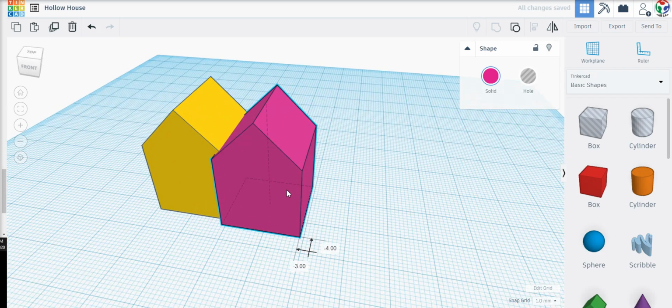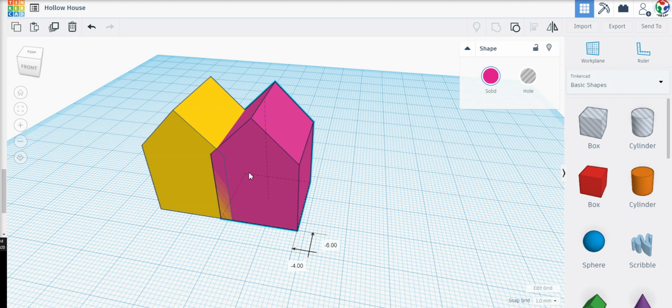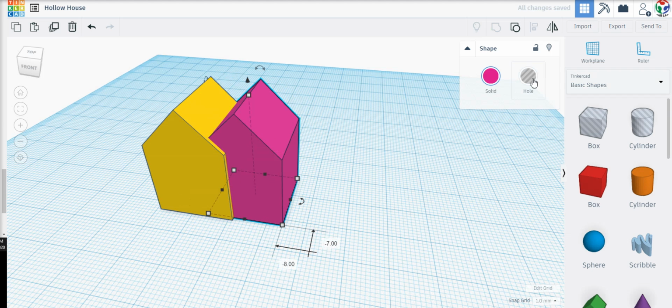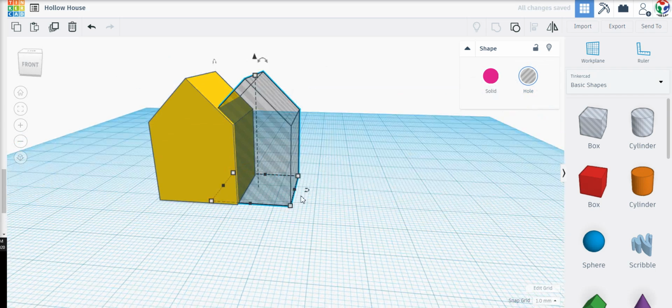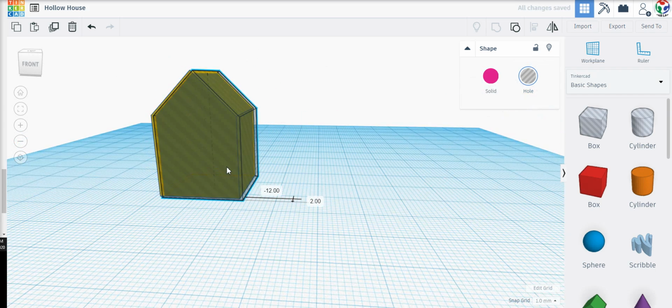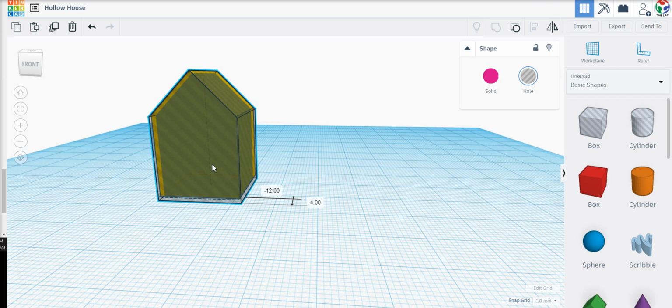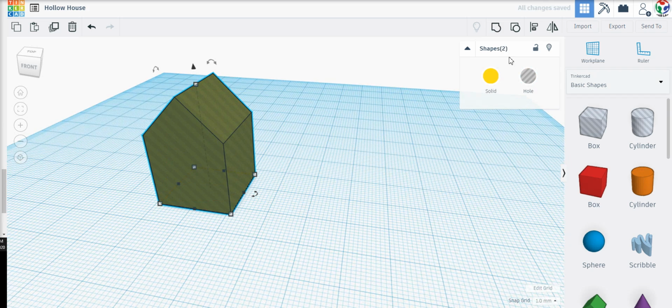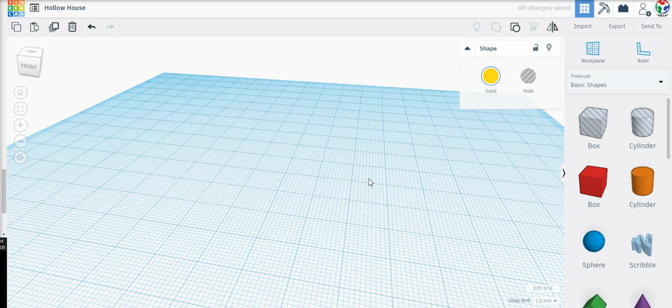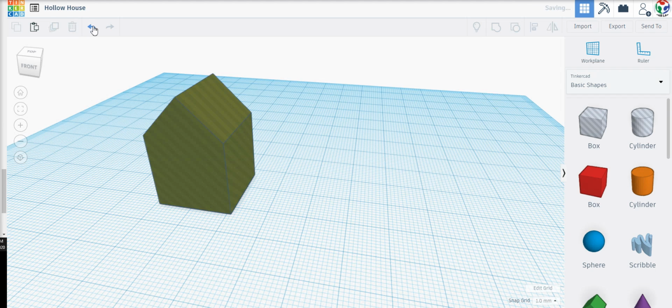To make the pink house the inside, the hole part, all I have to do is click on this hole option right here. So now you can see that the stripy gray part, that's negative space. That's going to cut a hole. But the problem is it's still exactly the same shape. So if I put it on top of each other, if I group these guys together, nothing's going to exist. It's just going to disappear. We want to undo that.